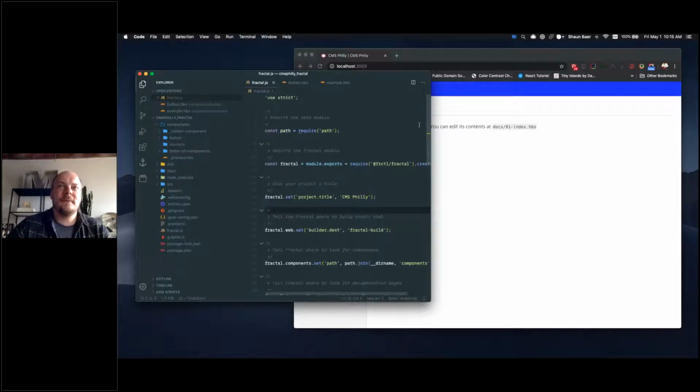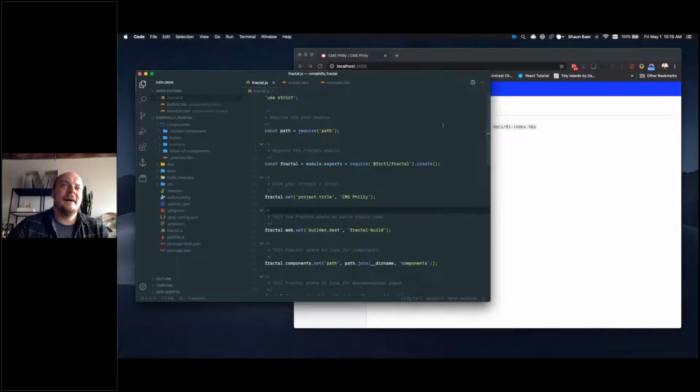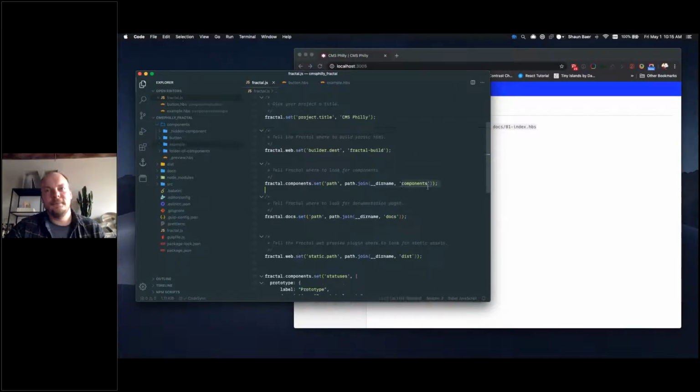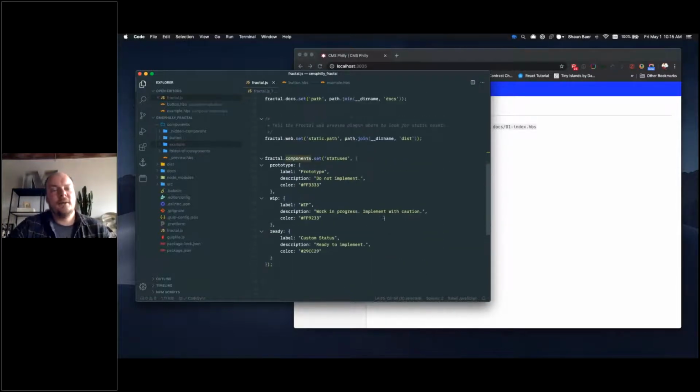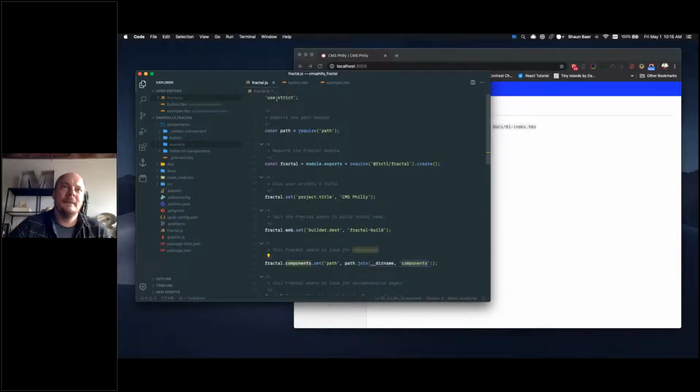And you start out with this fractal.js file. This is kind of the heart of the Fractal system, where you tell it, this is the folder to look for components, this is the folder to look for docs. There's a good amount of info on their website about how this works, so I encourage you to look at that.